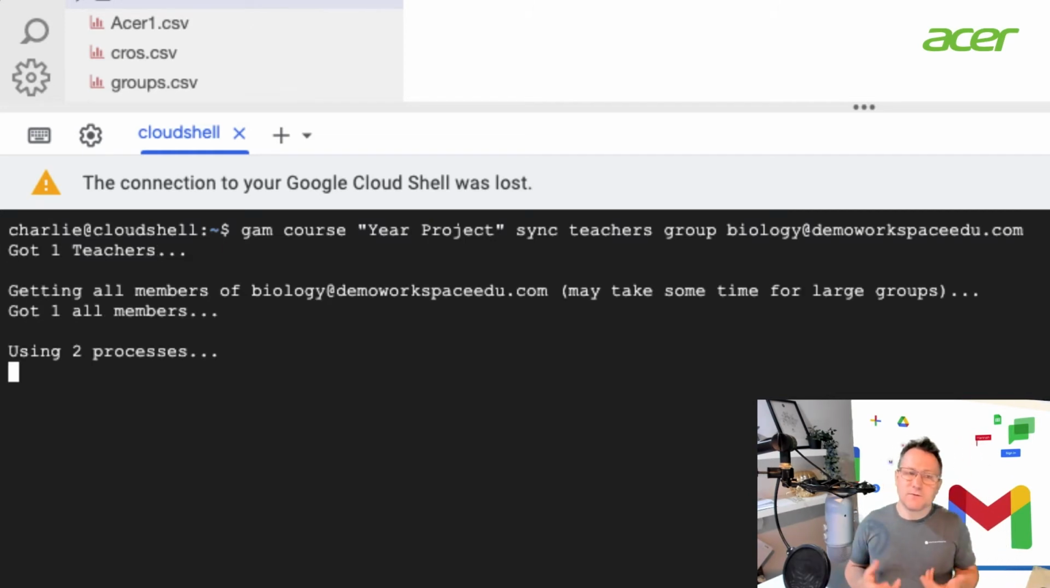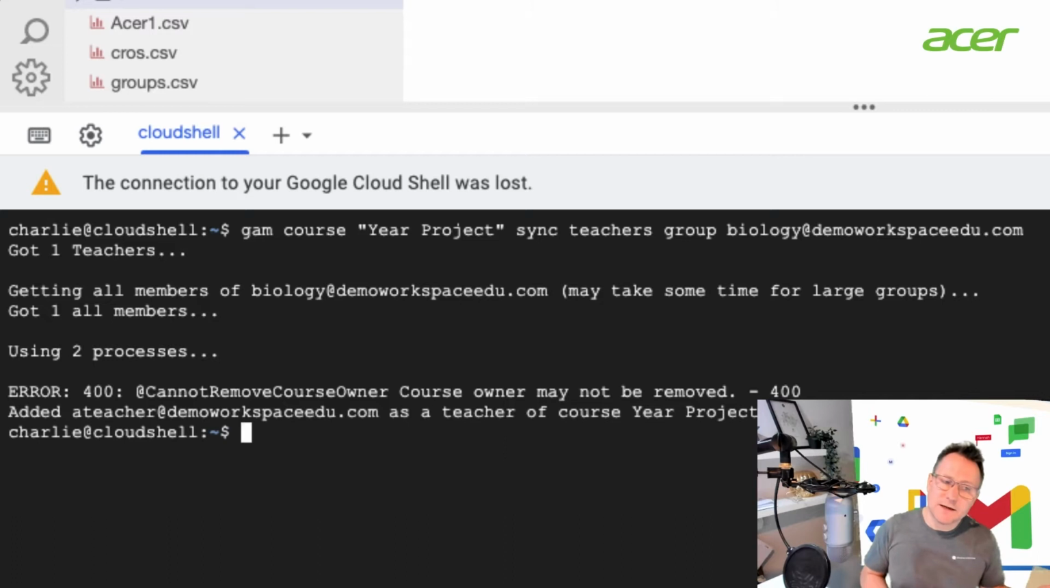So it's going to run through, find the one teacher in my group, and add that teacher to my course. Notice I get an error. Why? Because it tries to remove me as a teacher because I own that particular course. I'm not in the group that I've just synced with, but because I'm the owner of that particular course, it can't remove me. So it's a good top tip there. I'm the owner, it can't take me out, and that's the right behavior.